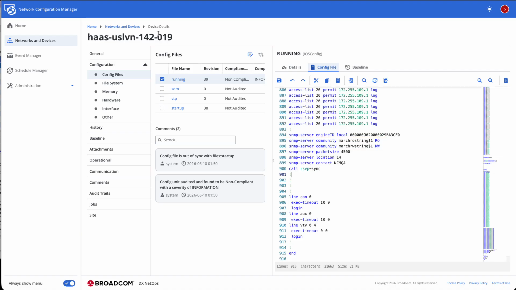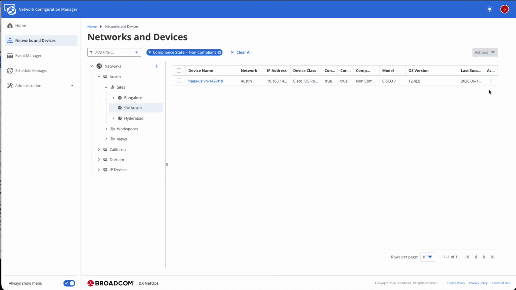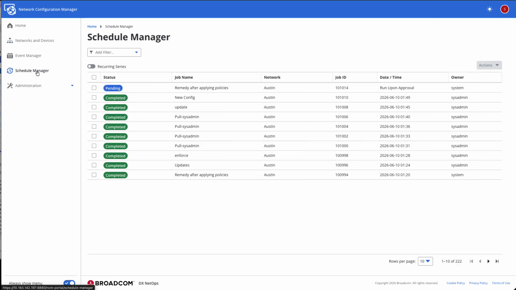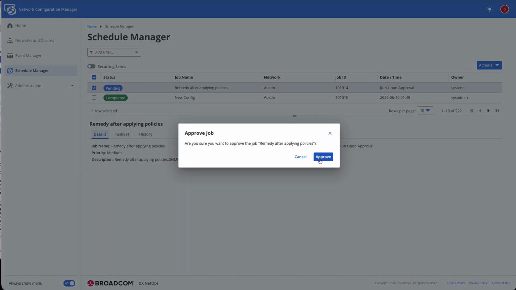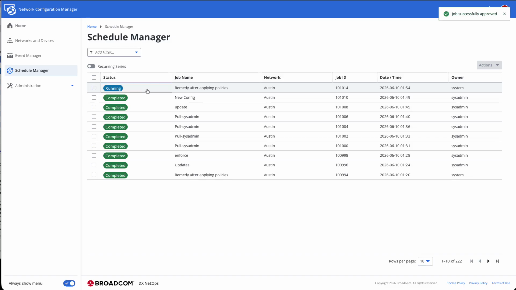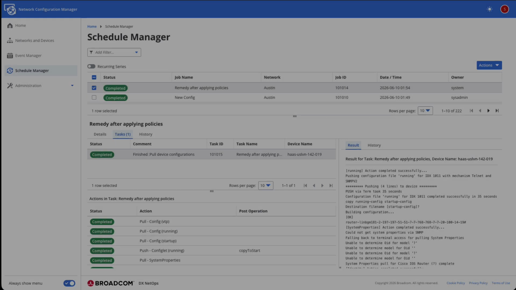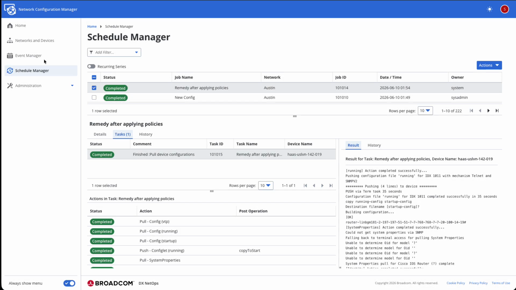Once validated, they return to the device list and trigger NCM to enforce the policy. In the Schedule Manager, the job appears in a pending state. Since configuration changes require authorization, the operator simply selects and approves it. The job shifts into a running state. Once it completes, the operator can verify the update by opening the device's audit trail.